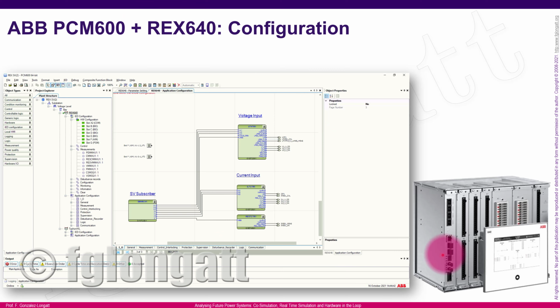Finally, what you need to do is configure your relay. In this case, you need to go inside the physical relay using the software, in this case the ABB PCM600, and in the relay hardware, the REB 640 can be configured in order to receive the measurement signals coming from the fiber optic using the sample value subscriber. We have done those tests. Results will be published very soon, and I cannot give you more details at the moment.